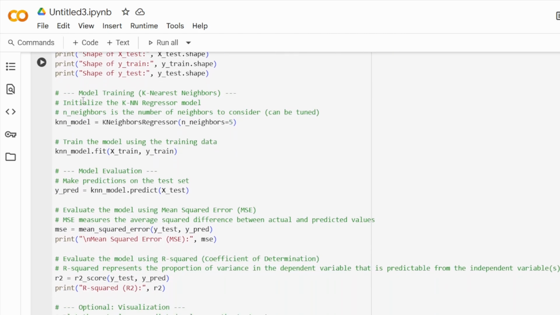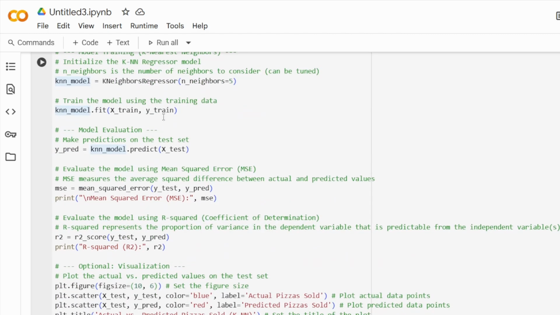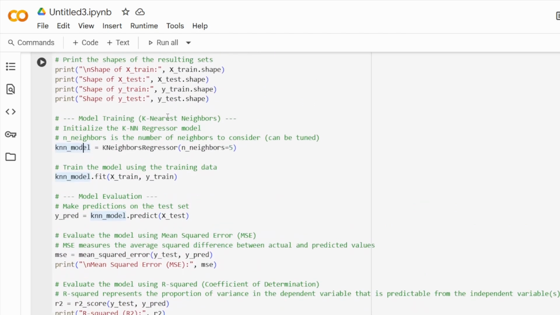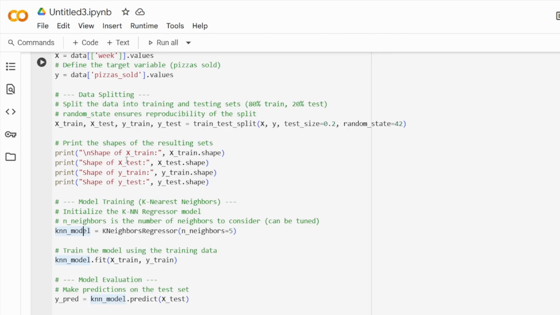Okay, now we have some model training. For our model, we decide to use k-nearest neighbors, so we need to initialize the KNN regressor model, and n_neighbors is going to be the number of neighbors to consider, which can be tuned. So we've got 5 in this case. We load the model up like so. To train the model, we do knn_model.fit, using the two training dimensions, x_train and y_train, as seen above.